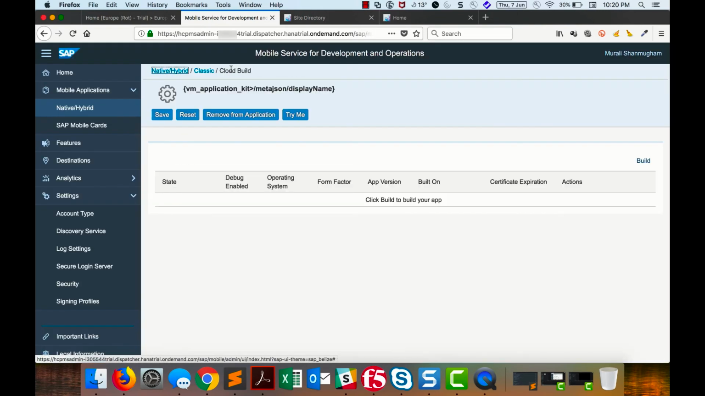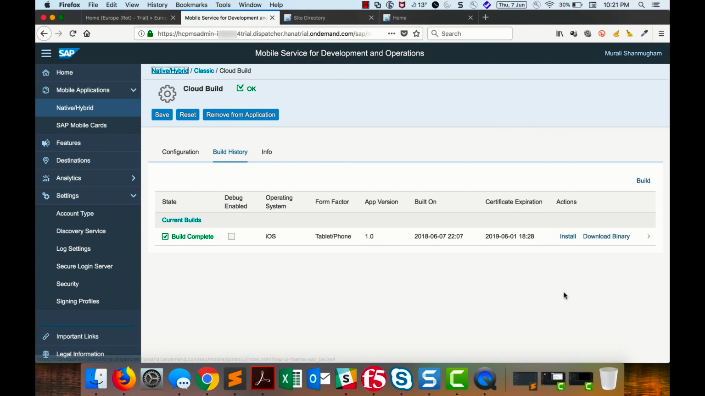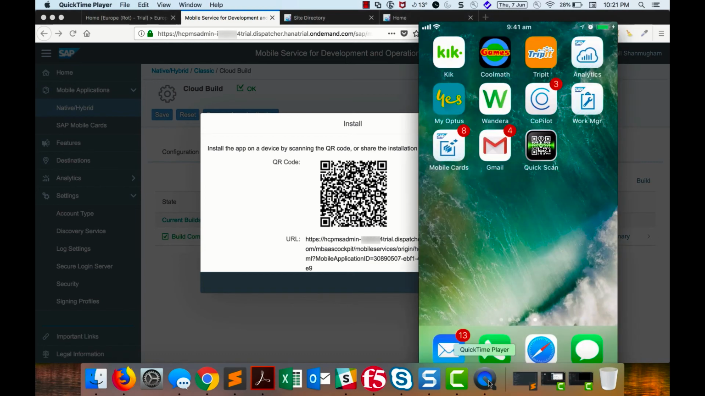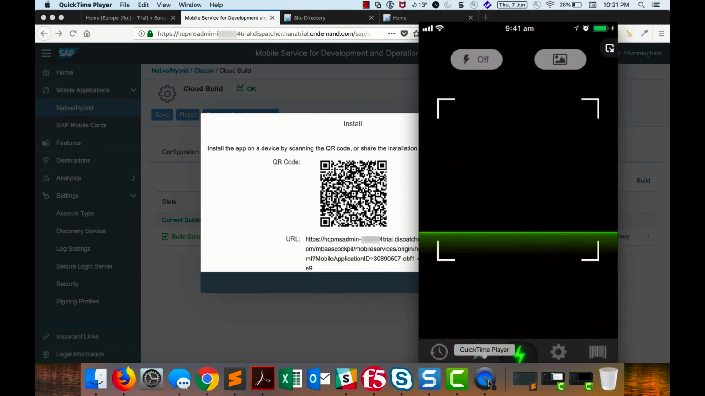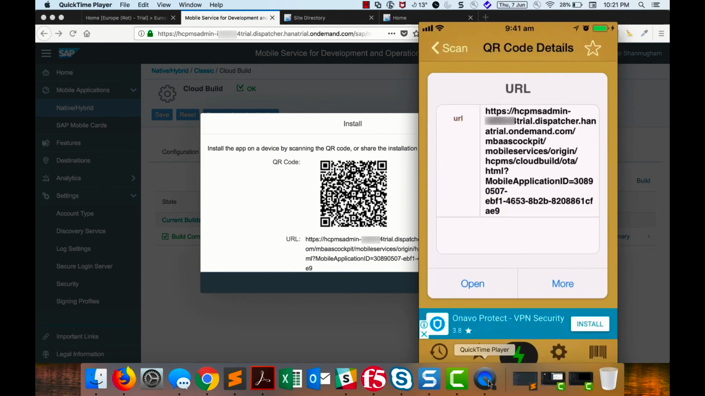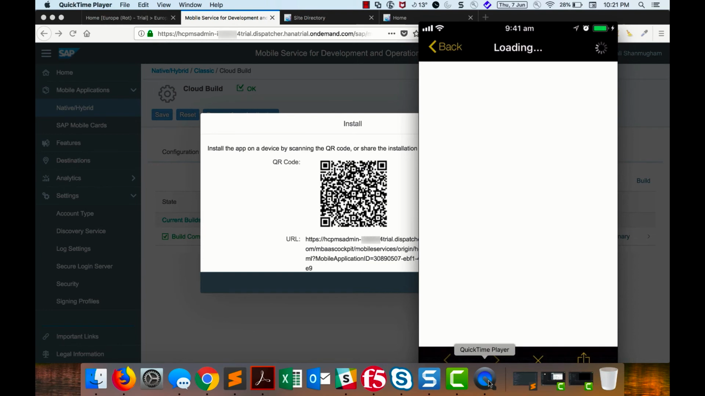I'm just going to go back to the list screen, where you have again an option to download the binary. So this would give you an IPA file, or if you want to install over the air, you can just click on the install button here, and this would give you access to a QR code. Now I'm just going to connect my phone so you can see what I'm doing with my phone. I'm just opening up the QR scanner, and I'm going to point to this particular code and install this particular app.